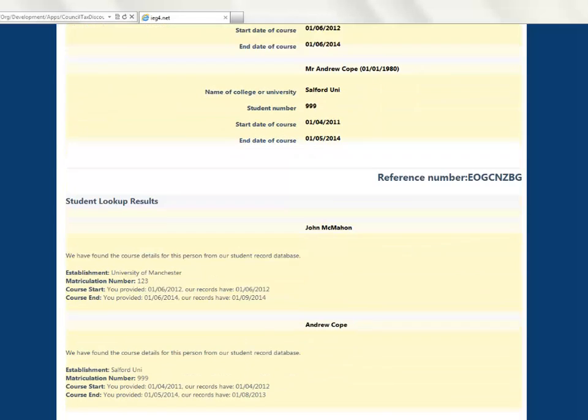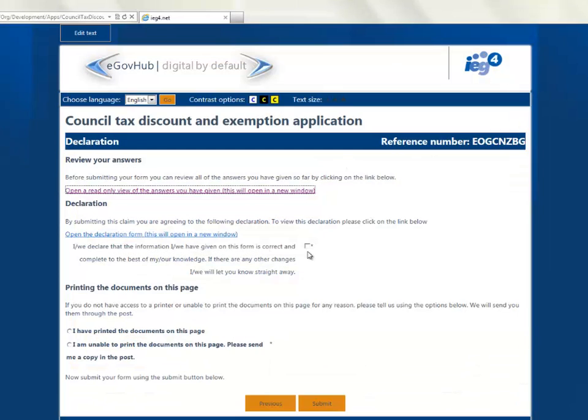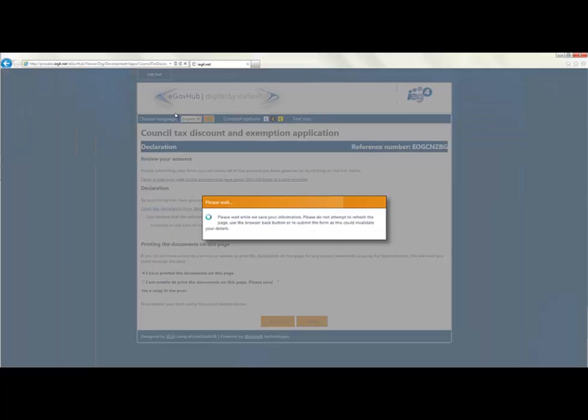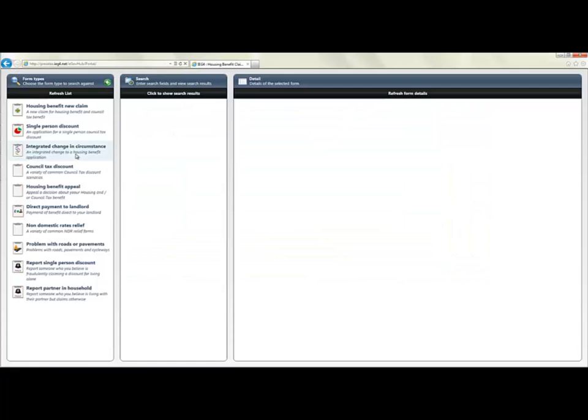Once we've gone beyond that, the person is afforded the opportunity to look at every question and every answer that they provided thus far, and then they can sign the electronic declaration with a simple tick of the box to be able to get the details into the back office. So that is us just completely done a student exemption online.